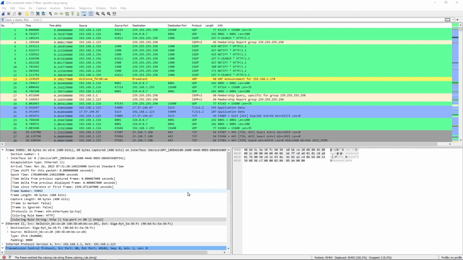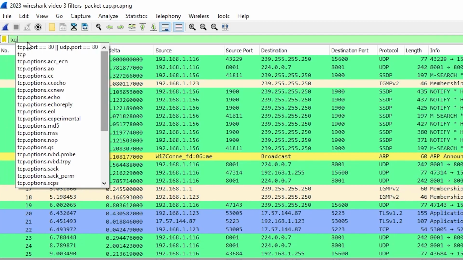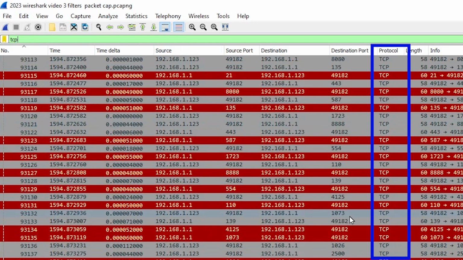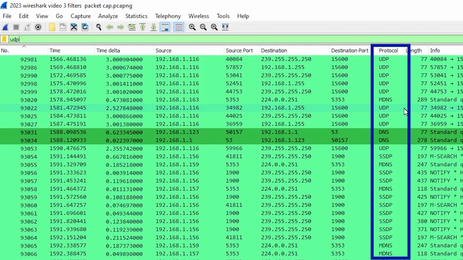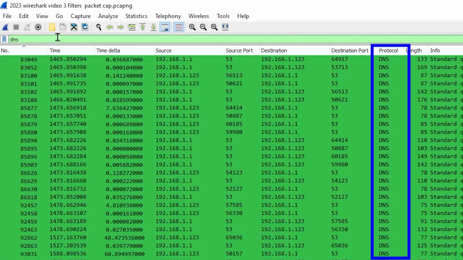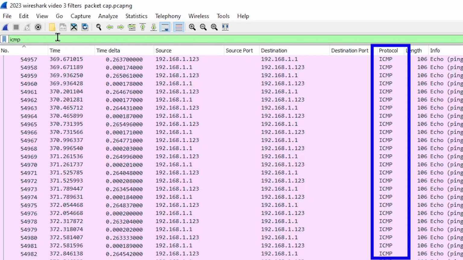So let's talk about some of the basic display filters. We can filter by protocols, such as TCP. I'm going to filter on TCP here, and everything I see is TCP packets. We can do UDP. As you notice from some of our coloring rules that we did previously, you can tell this is UDP. Next, we can do things like DNS. So I just type DNS and hit enter, and we filtered on DNS packets. We can also do ICMP if we want to see our ping packets or our traceroute packets.